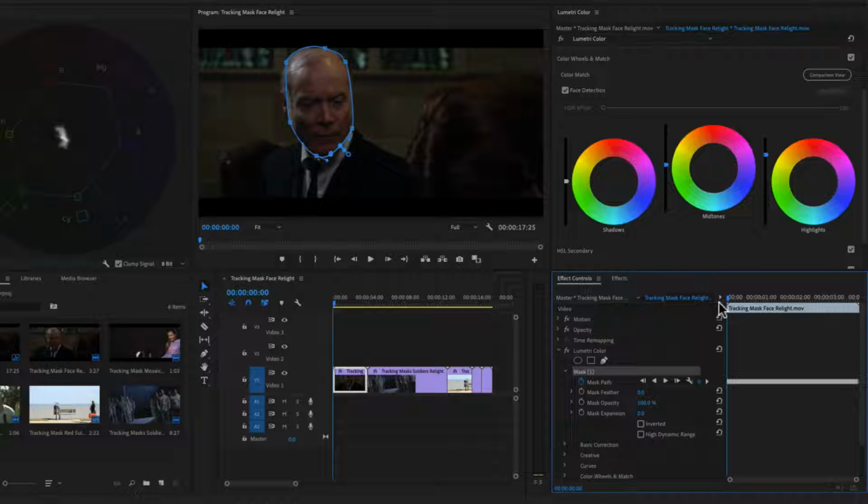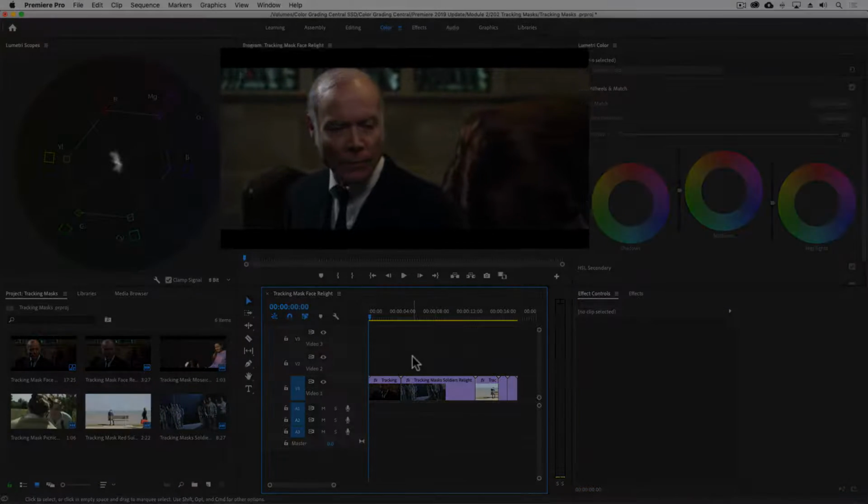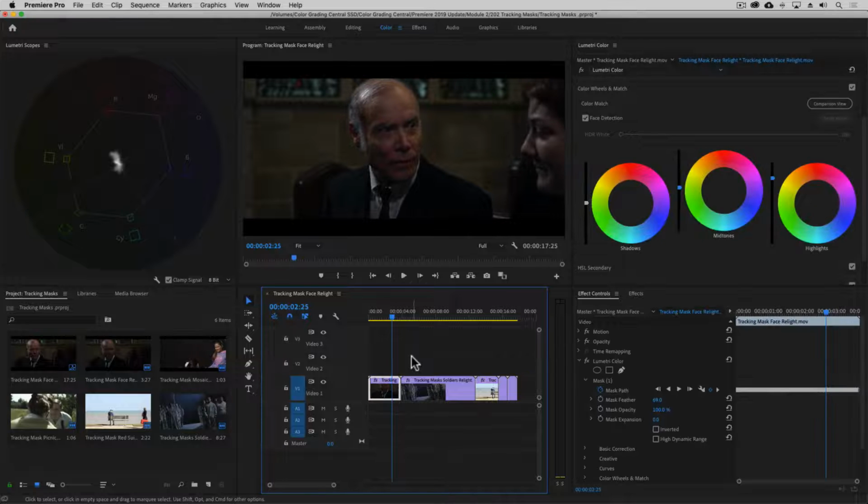Pretty cool, huh? Now, to be sure that our mask isn't noticeable, we should increase the feather around the inside and outside of the shape. Let's play it back. Nice! We were able to relight and add focus to our talent, and the correction we made isn't noticeable.